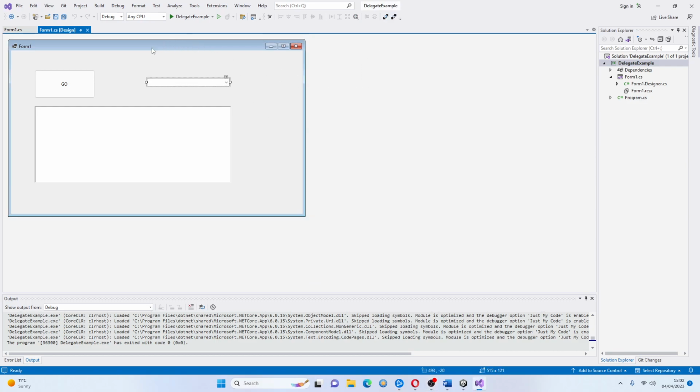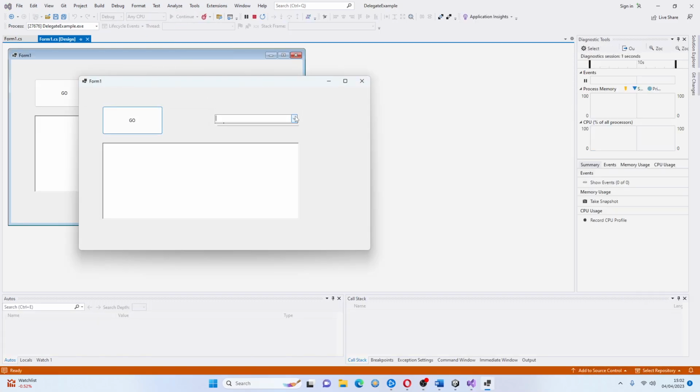So here I've created a very basic form. I'll just run it. It's got a combo box that has two options, output 1, output 2. And then it's got a rich text box for output. Output 1 is going to put text in here. Should have made that read only. Output 2 is going to do a message box, right?